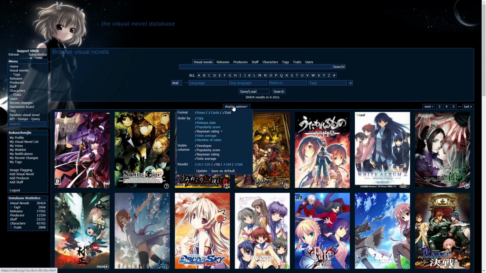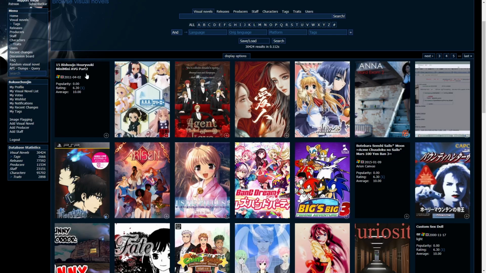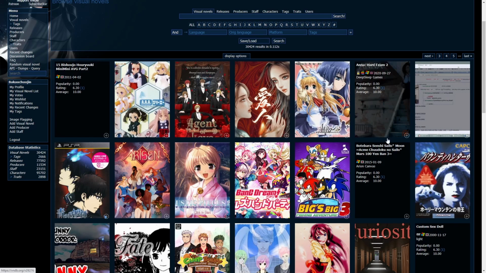First off is the display options, where you can decide how you see the visual novels you search for. Here you can add things like being able to see developers, popularity score, Bayesian rating, and vote average. Popularity score being a score between 0 and 100 showing how popular the visual novel is, and Bayesian rating being based on the vote average, but also taking popularity into account. So visual novels with very few votes don't end up being considered the highest rated visual novels. Yeah, I think Muv-Luv Alternative fits better at the top than these titles.